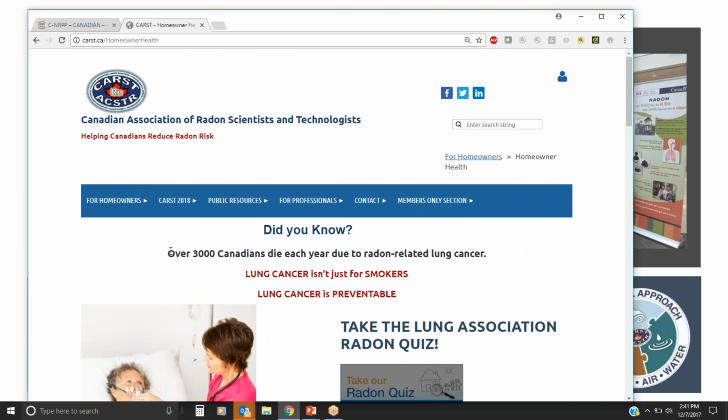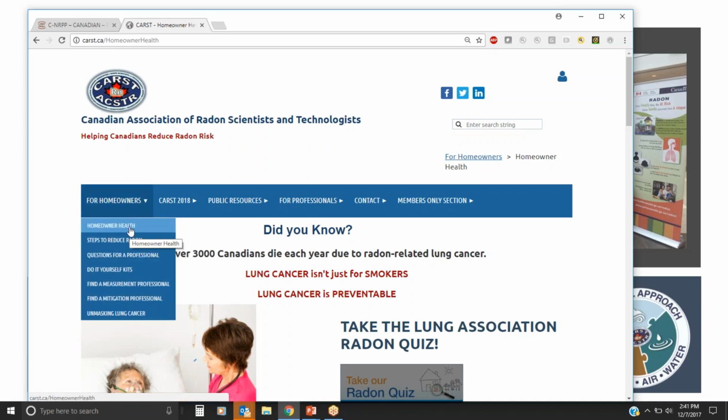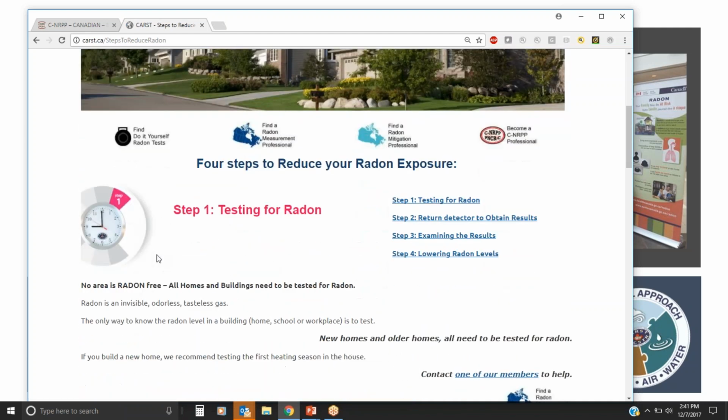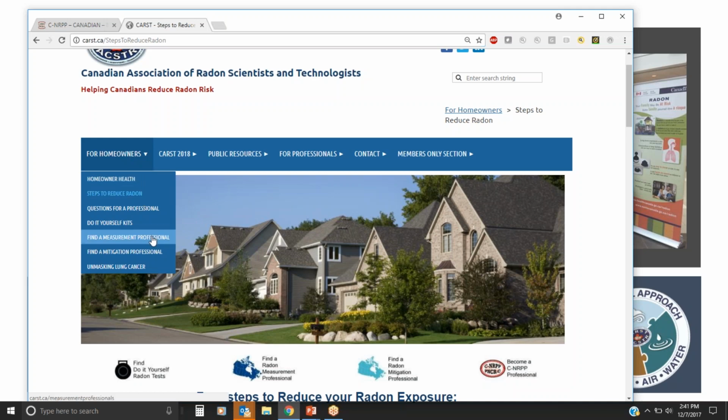We've really smoothed out our verbiage and simplified it from the feedback we get from you and from homeowners asking questions. We've got one on homeowner health. We've got this one on steps to reduce radon, and it walks them through, and it really matches nicely with that magnet that I showed you before. We also have a list of kits and measurement professionals and mitigation professionals, so that's a really great resource to point people to if you're looking to get that information out to the public.